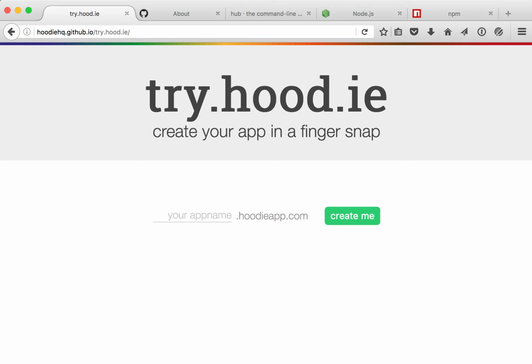For an app like Try Hoodie, or for example Twitter, when people have to choose a username or even a password, instead of having an empty field, it would be nice to preset it with something that people can just click a button and move on.